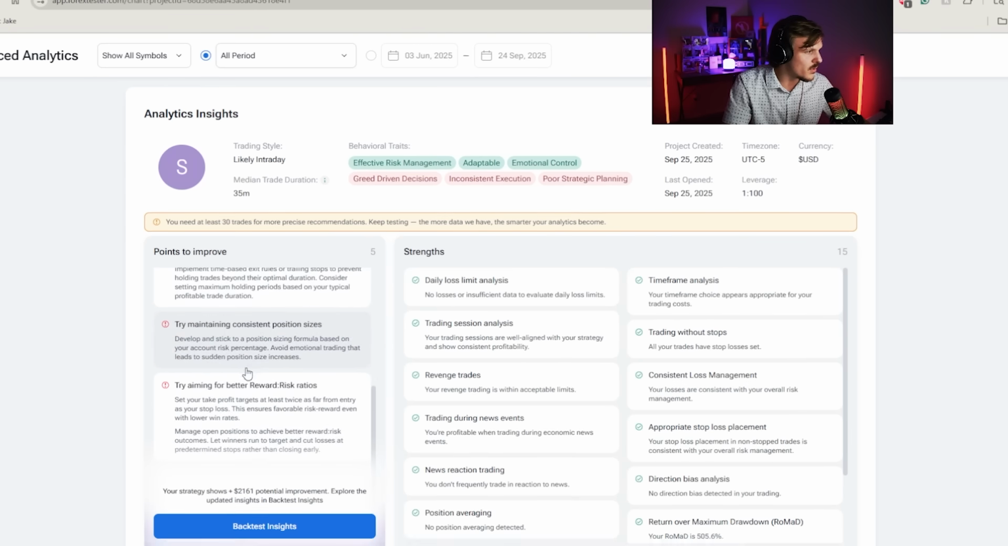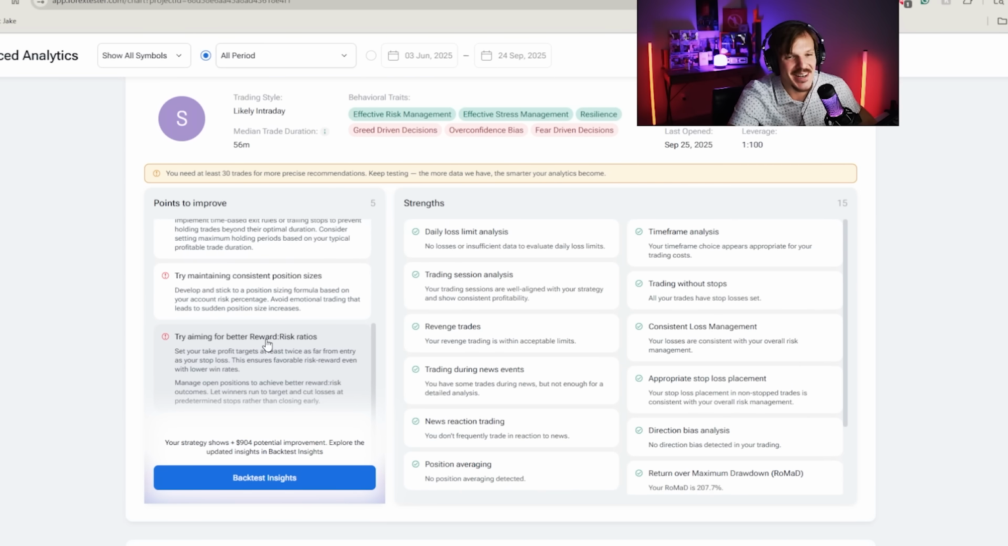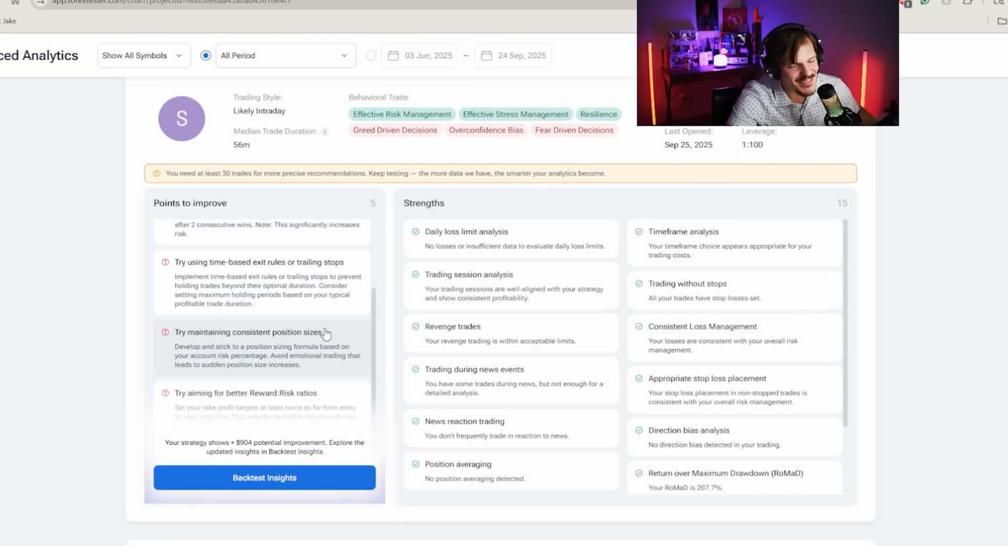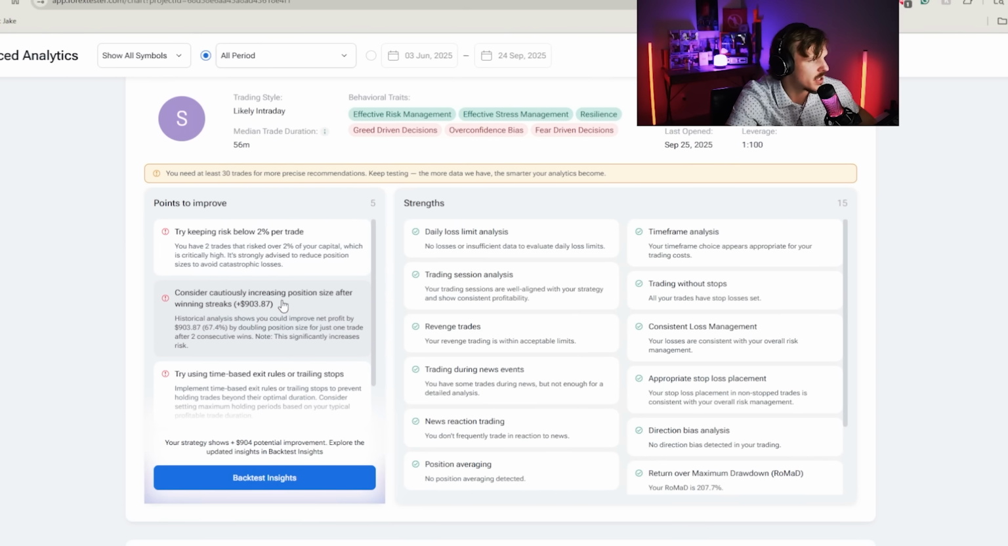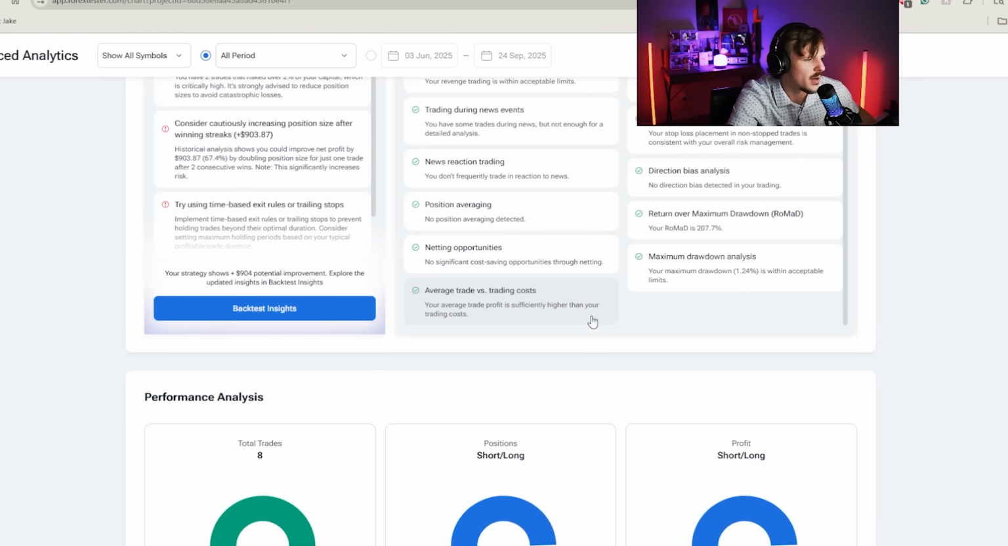This is the points to improve on right here. This is our strengths. Right now it's saying try aiming for better risk to reward ratios. Bro, even Forex Tester Online, they're like, yo, we don't recommend negative R. So funny. But try maintaining consistent position sizes. It just tells you points. Consider cautiously increasing position size, fear-driven decisions. Maybe I am afraid to lose just a little bit, so that's why I put my stop loss all the way down to the New York lows or the daily lows. Overconfidence bias, I'm only taking buys, and it just tells you everything you're good at.